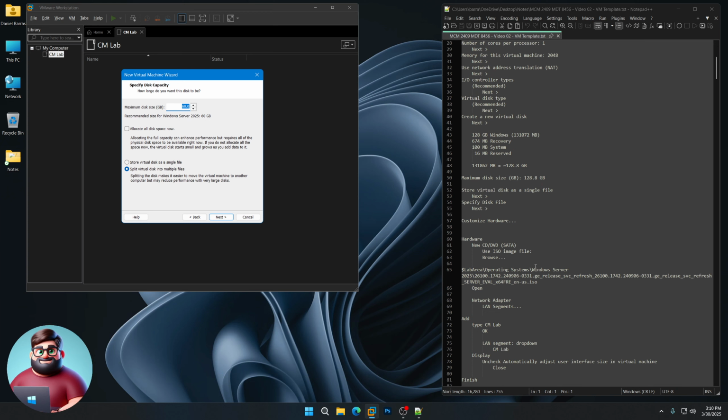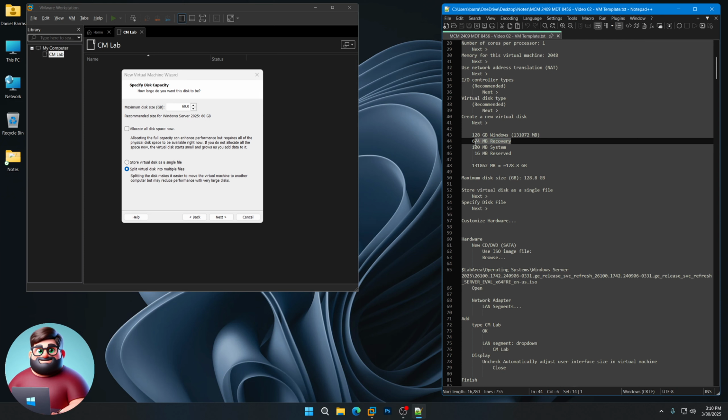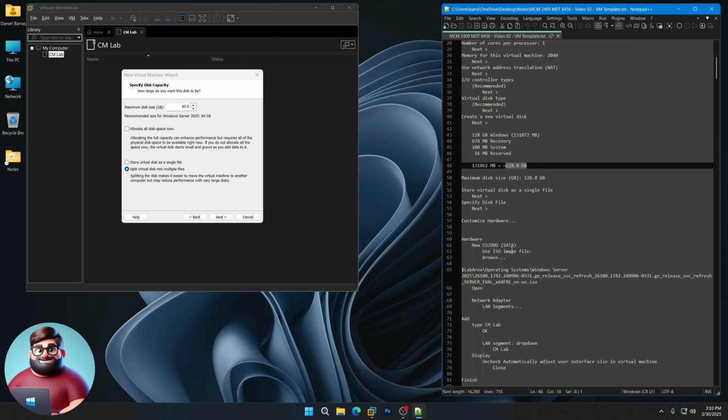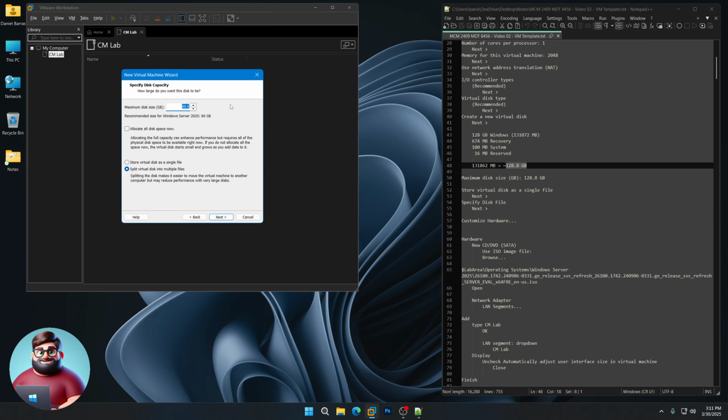Next, now I did the math for you here. So 128 gigs for Windows. It will create a 674 megabyte recovery, 100 meg reserved for system, and 16 megs reserved. Okay, and all in all, that equals around 128.8 gigabytes. So that's what we're going to set it for. That way, when we do install, we'll have an exactly 128 gig drive, whereas these will all be hidden. Okay, so we'll go 128.8, store as a single file because we're not on a system with less than 4 gigs of RAM.